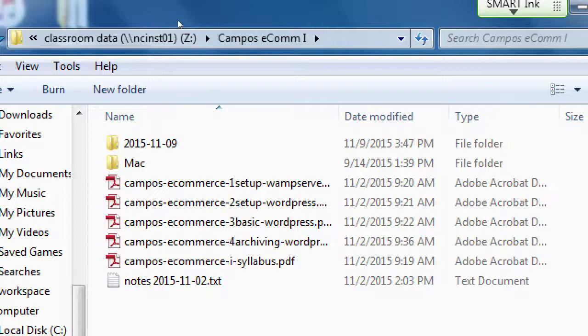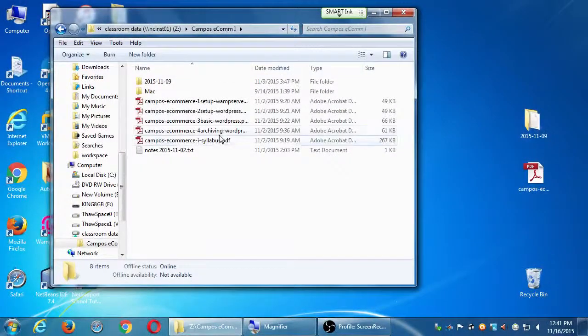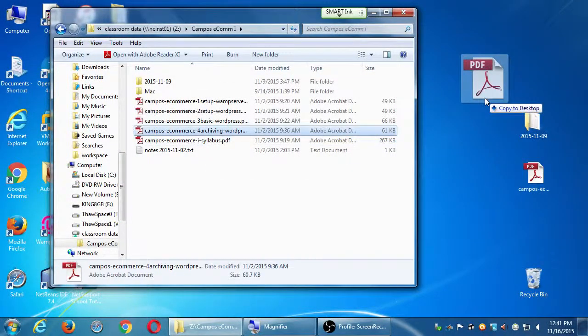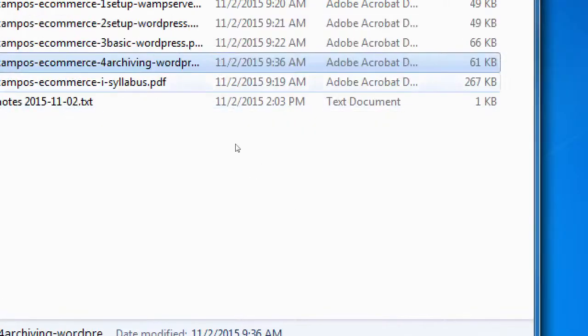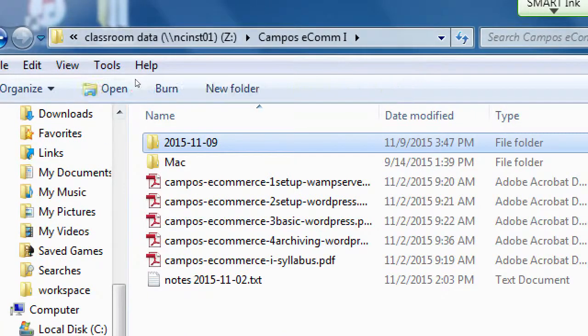So you want to drag a copy of that if you don't have it already. You want to drag a copy to your desktop so that you can open it. You don't want to double-click it from the folder. You want to drag it to your desktop so you get a copy of it. What you also want to do is notice there's a folder at the top with last week's date. That is a copy of my site as I left it at the end of the day.